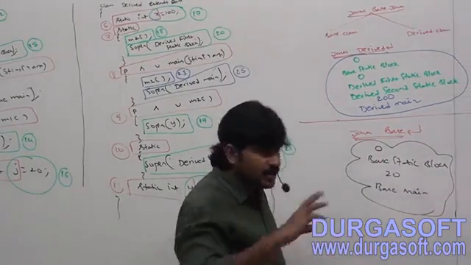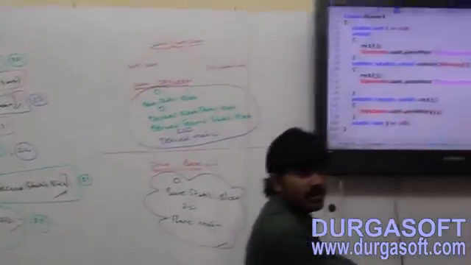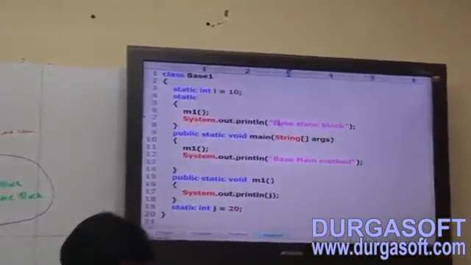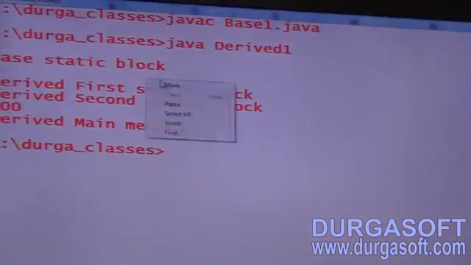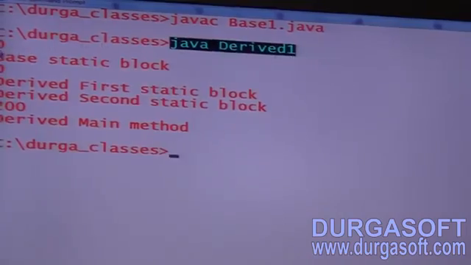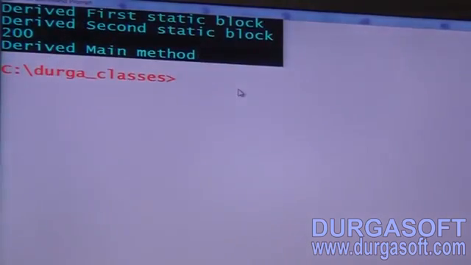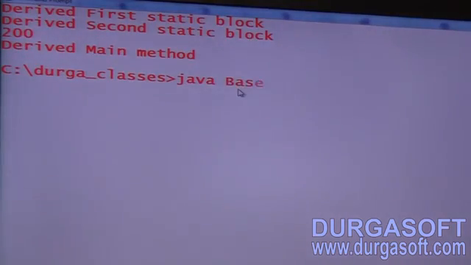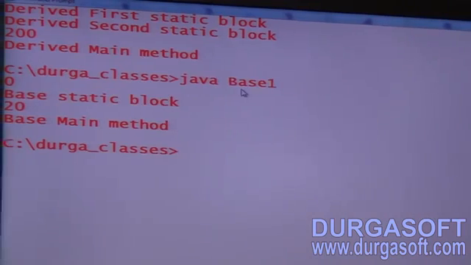Okay, let me execute this example. One minute. Here the class, see this point well: class base 1. Same example. Whenever we are taking Java derived, the output we are getting is this one. So the parent class static block and the derived class static block got executed, right? Now I am taking Java base 1. What is the answer? 0 base static block, 20 base main method, right? Have we taken this part, right?